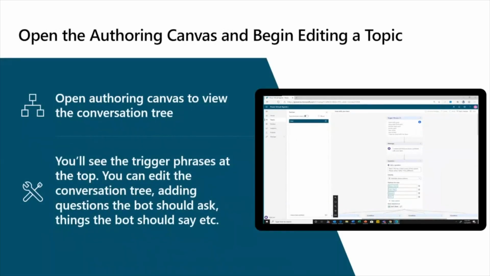So after you've defined your trigger phrases, you're going to start authoring on the canvas and begin editing your topic. And this is done by clicking on the authoring canvas button. It looks like the little hierarchy button that you see over here on the left with the 3 little squares. And it's easy to use and understand.